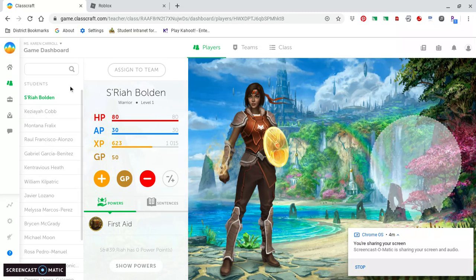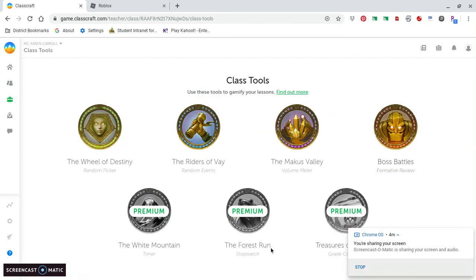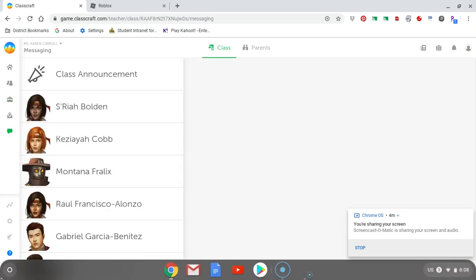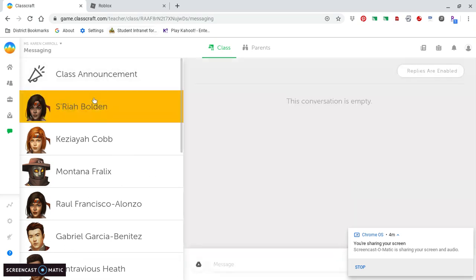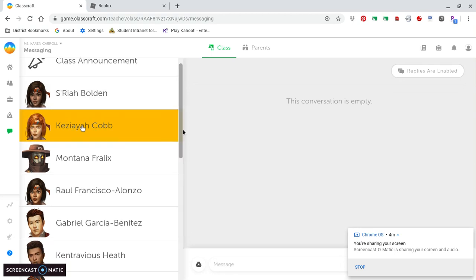I know that you can also use Classcraft for lesson plans and all of that. So there are different class tools you can use. These are tools that your students can use as they play the game. There's a messaging board where they can message me and I can message them. I did send one of my students a message one day. So this is pretty neat.